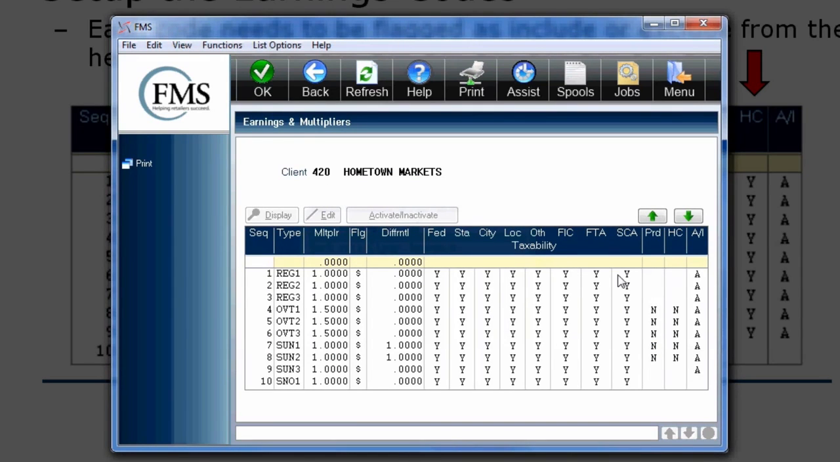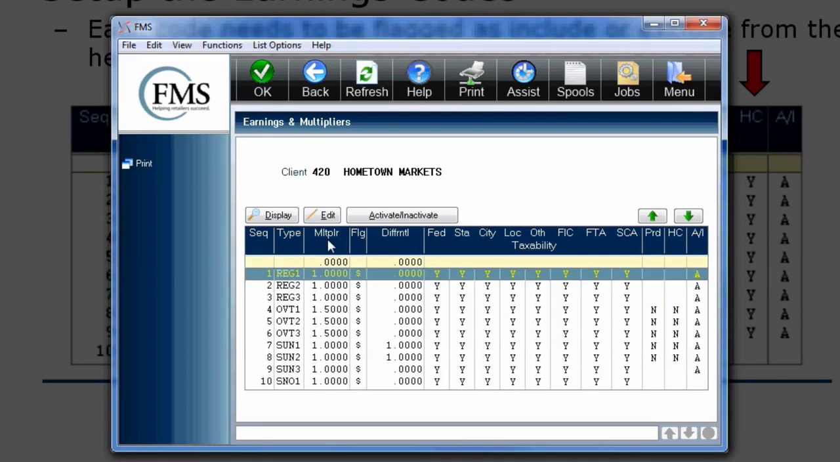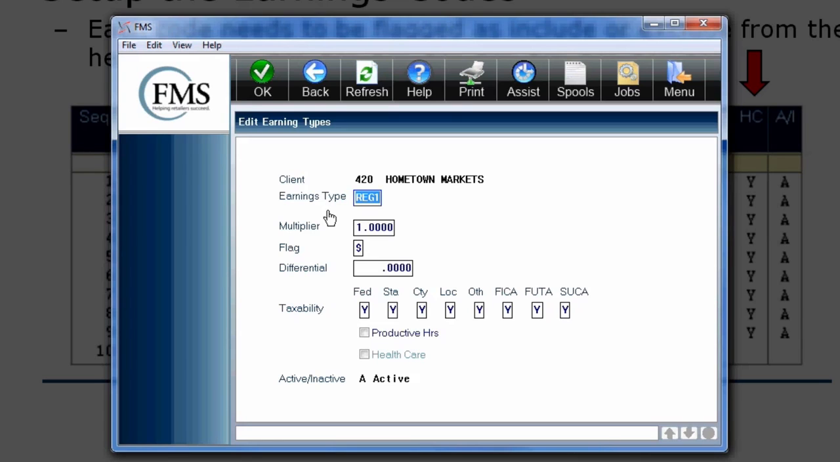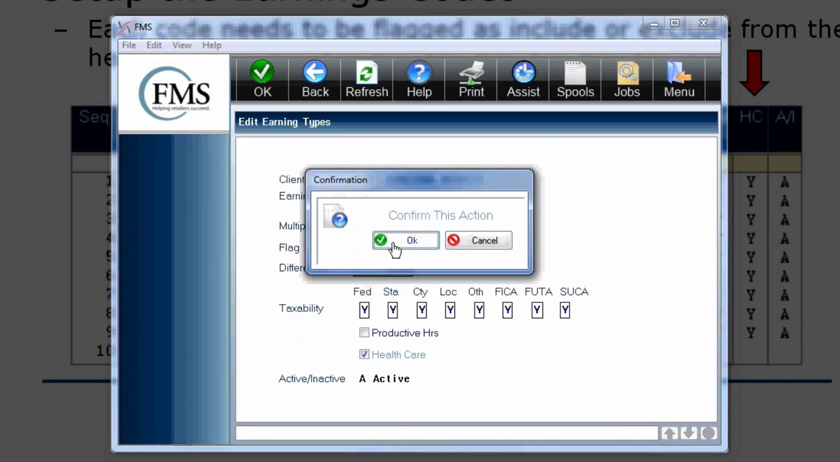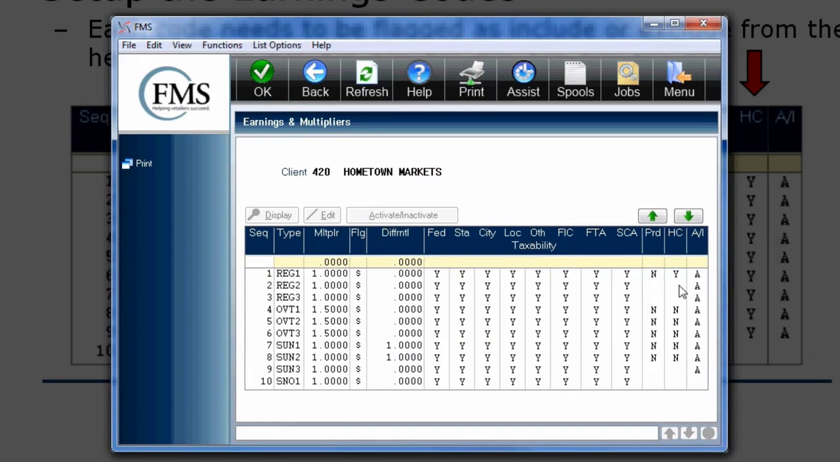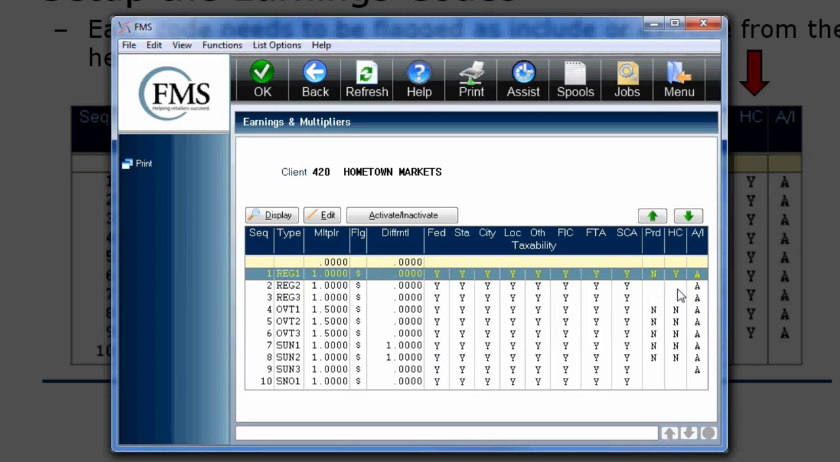There is a new column on the Work with Earnings and Multipliers screen. It is labeled HC for Healthcare. From the list of earnings codes, highlight an earnings code and click on Edit. On the Edit Earnings Type screen for the Healthcare option, change No to Yes or check the checkbox and click on OK to confirm. Do this for all other earnings codes that should be included on the Wages and Hours column of the report.